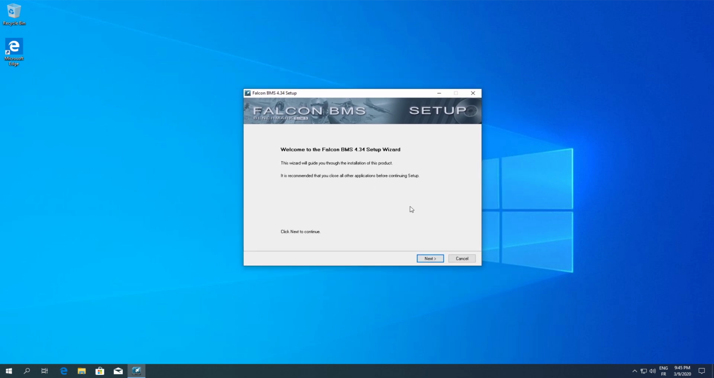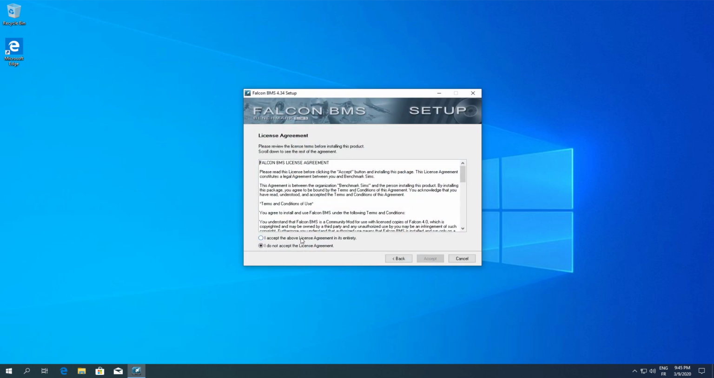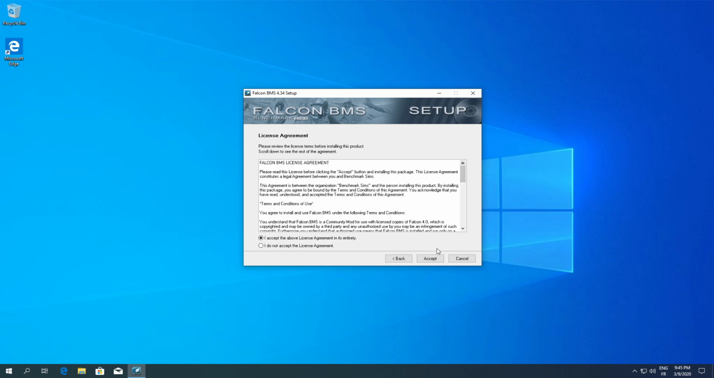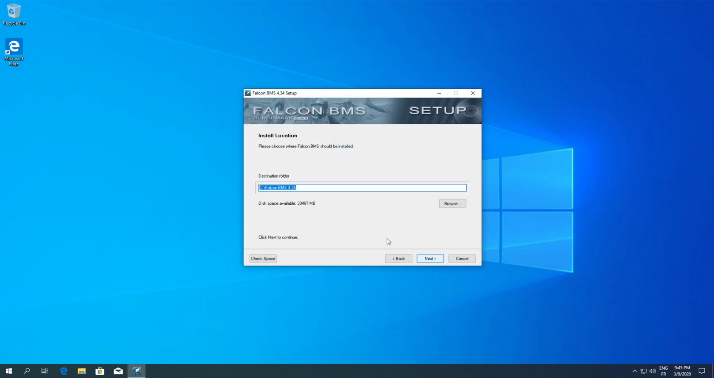What's going to happen here is that we're going for the full installation of Falcon BMS. So now we have the Falcon BMS setup. First things first, the license agreement, I hit accept. Then I'm going to select where I want to have it.